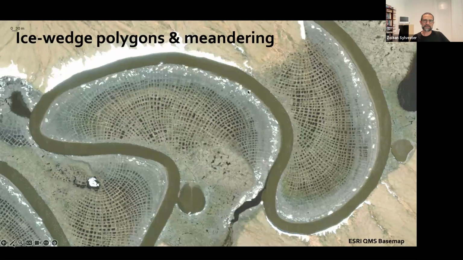The reason for that is that these rivers are migrating slowly enough, which means very slowly, but consistently, so that you always have a narrow strip of freshly formed land, and that has just enough time to be populated by ice wedge polygons. If the river was migrating much faster, this kind of pattern formation wouldn't be possible.